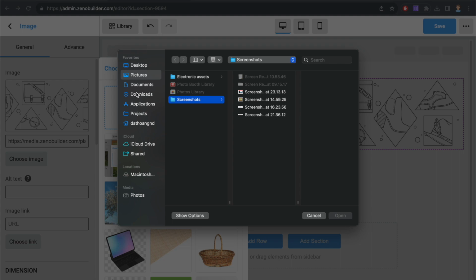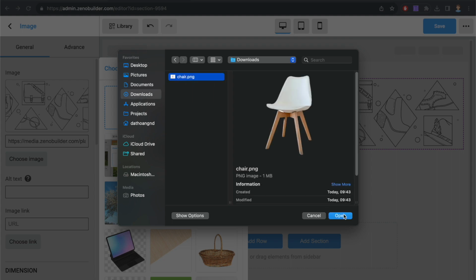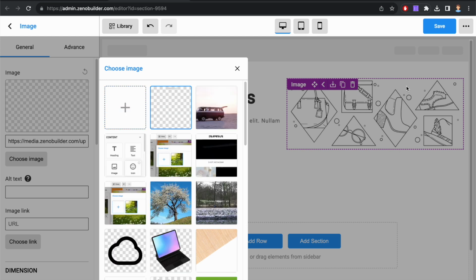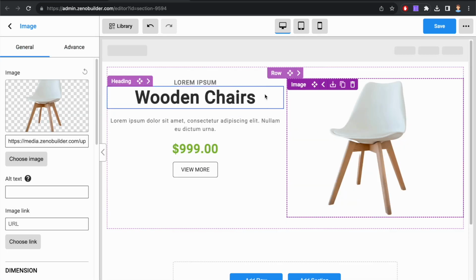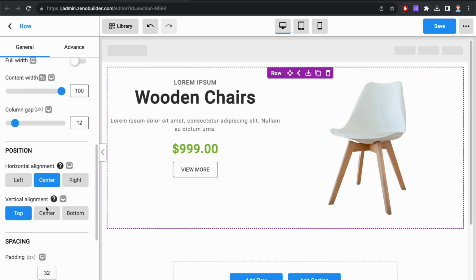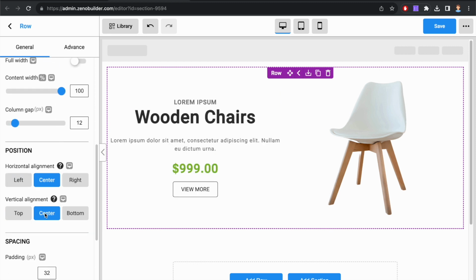and upload the image. Click on the row element. Vertical alignment, I set it to center. It looks like this. I will click on Save and publish the section.